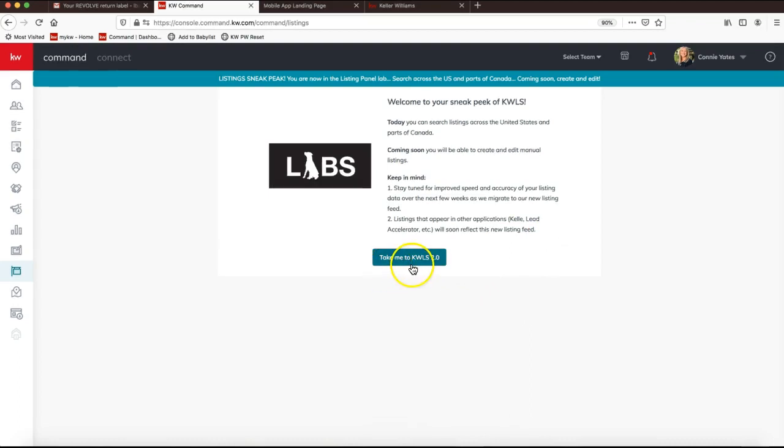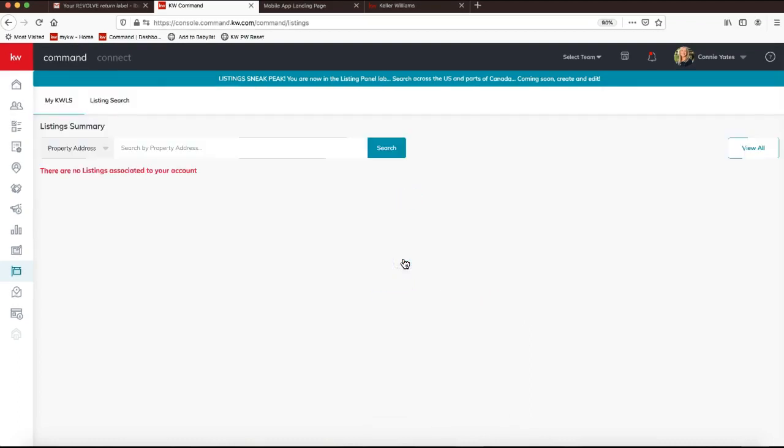So take me to KWLS 2.0. Let's go. From here, it will show your listings first. If you do have listings and they are not displaying here, that generally takes about 24 hours to display, first of all. Second of all, your MLS ID would need to be in the white pages. You can always send us your command login and password and let us know your listings aren't displaying and we can check on your account. But your listing should display first.